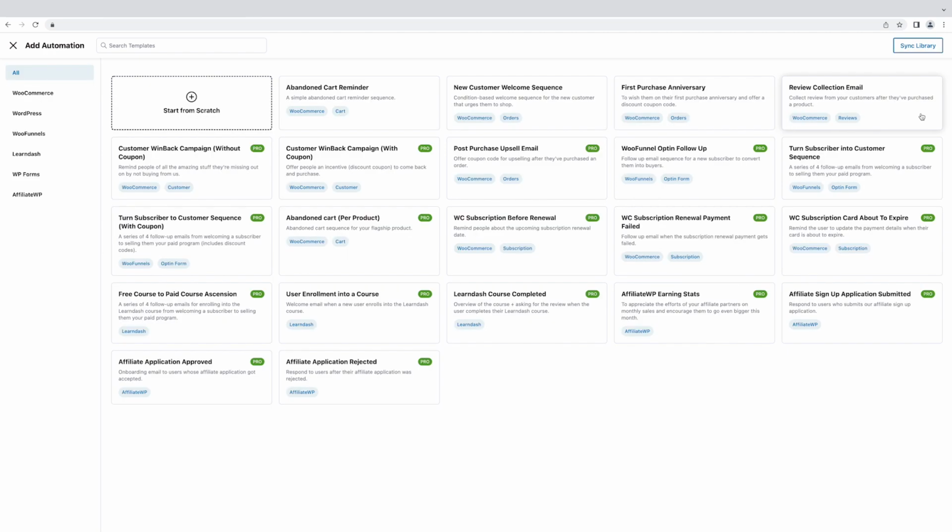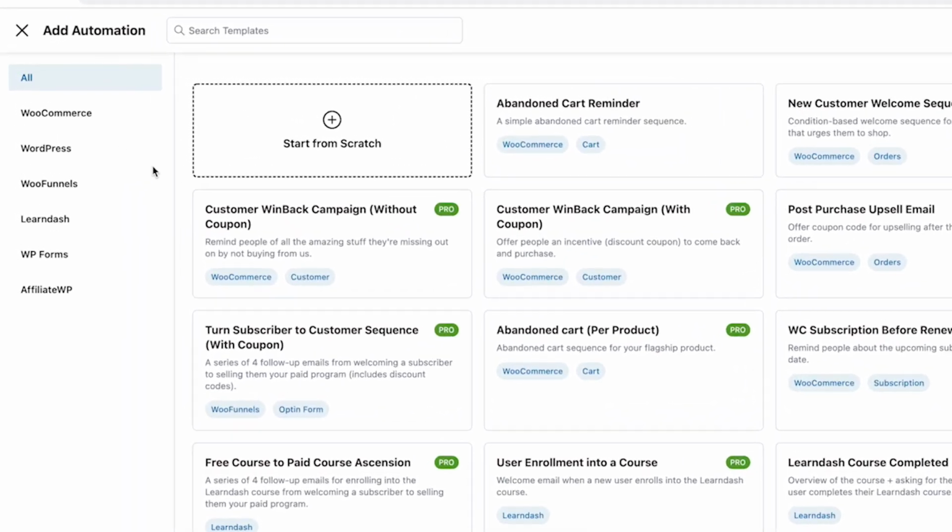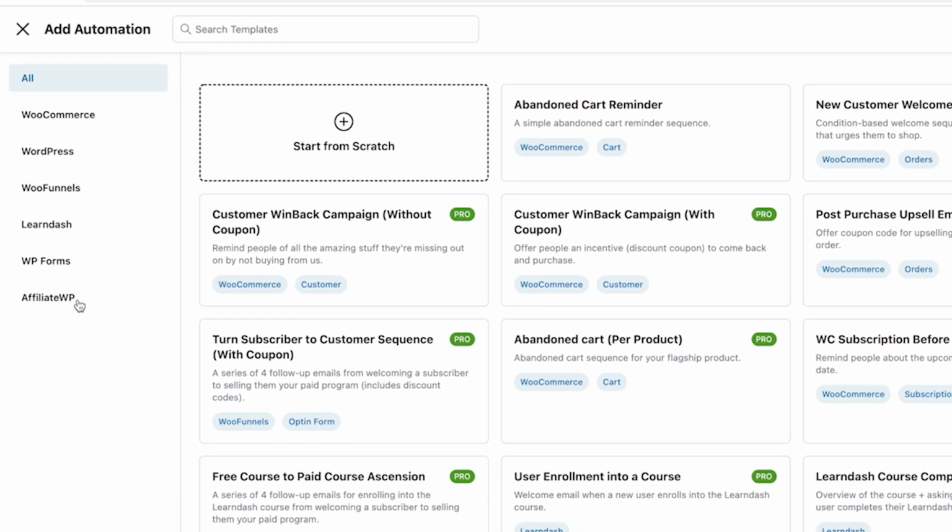When you go on add new, you will be able to see a bunch of pre-built recipes or workflows. At the time of recording this video, we have these many workflows, but you'll notice that this will keep on increasing because we will continuously keep adding more and more workflows to this, and we will also keep offering integrations with more of your favorite WordPress plugins. So right now we have for WooFunnels, LearnDash, WP Forms, Affiliate WP, and you will see this will continue to grow. So that's the library of pre-built workflows.